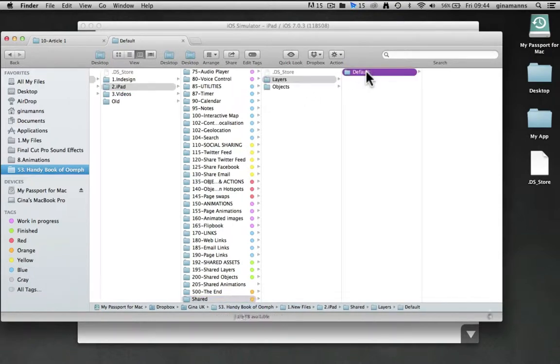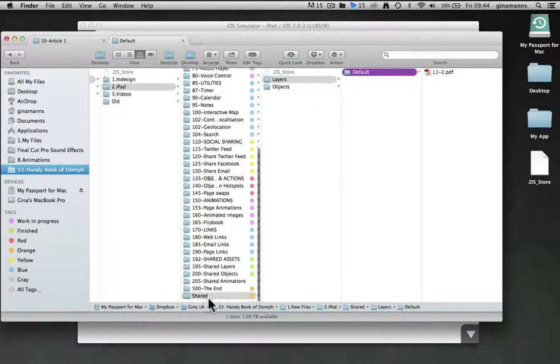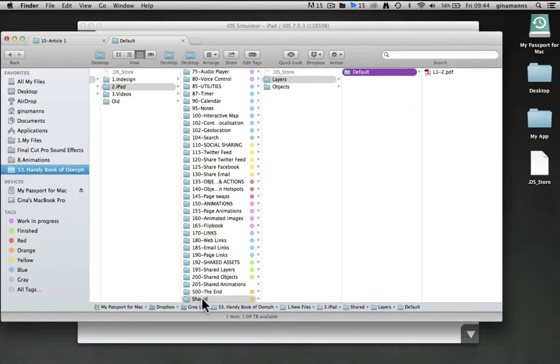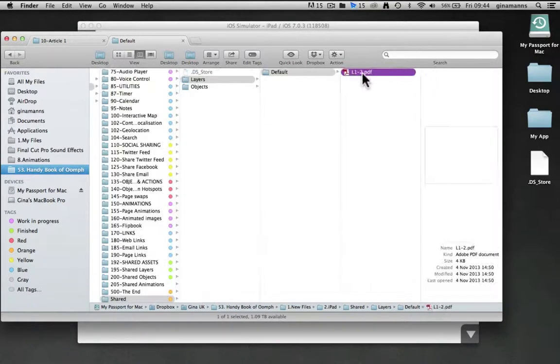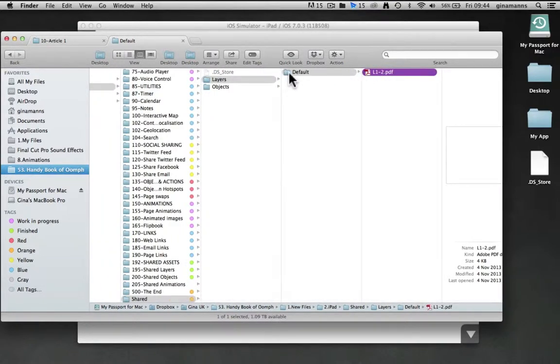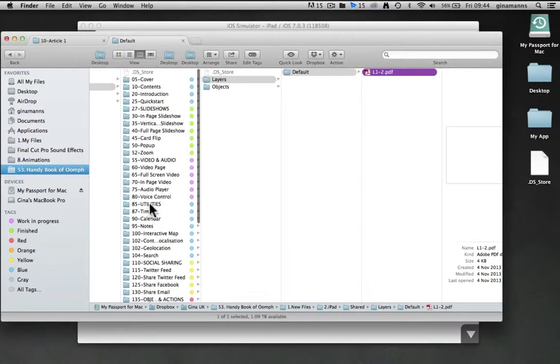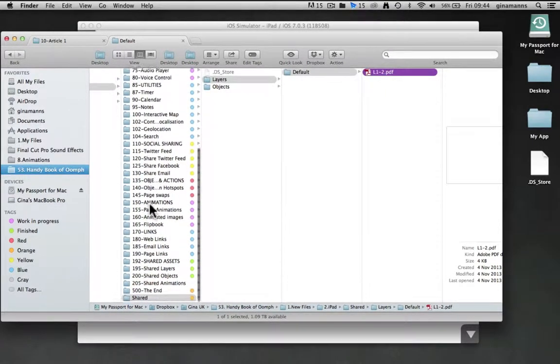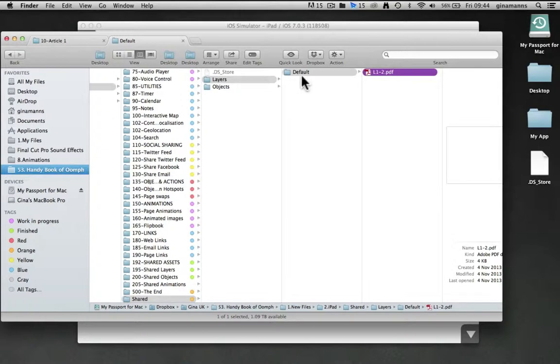So what I've done is in my main folder, I've created a folder and named it shared. Within there, we've got another folder called layers, and then a folder called default, and then within there is my L1-2 PDF. Because I've put it in a folder called default, this means it will go on every single page within your app.